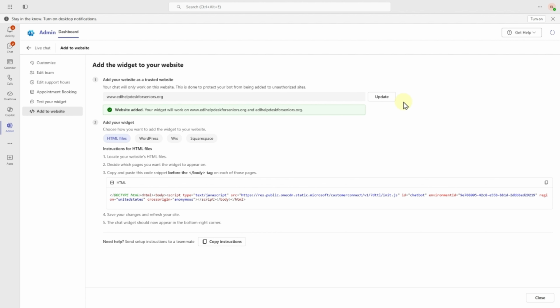All right, so it gives me the option to do HTML files, WordPress, Wix, or Squarespace. It tells me to locate your website HTML files, decide which pages you want the widget to appear on, and copy and paste this snippet before the body tag on each of those pages. Save your changes and refresh your site. The chat widget should now appear in the bottom right corner. I'm going to add this to my website that's hosted on Hostinger.